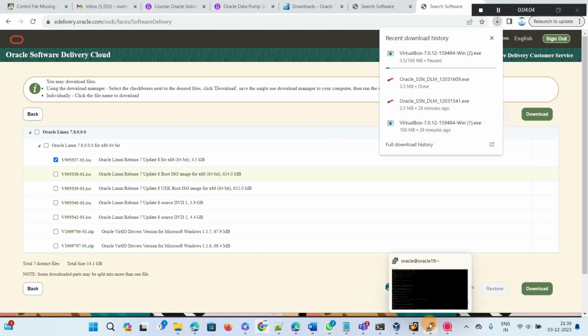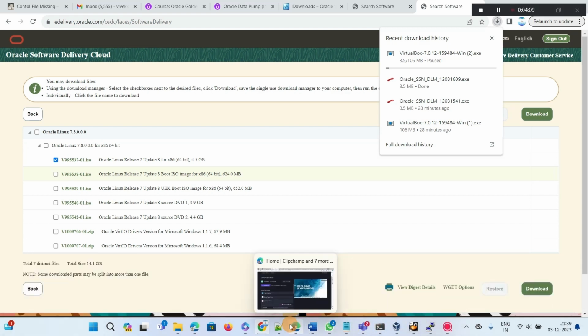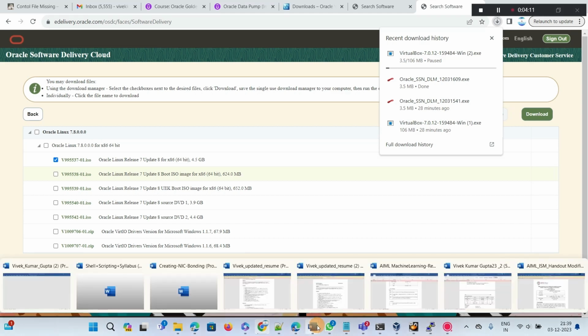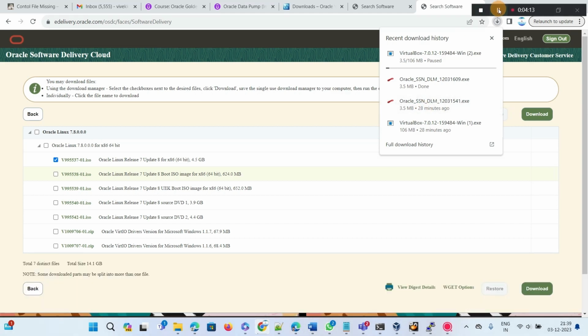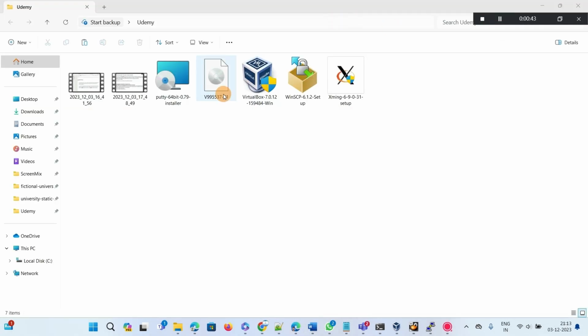I'm not going to download because I already have it. Here you can see I have already downloaded this ISO. The size is 4.5 GB. We have VirtualBox, we have the ISO file of Linux.